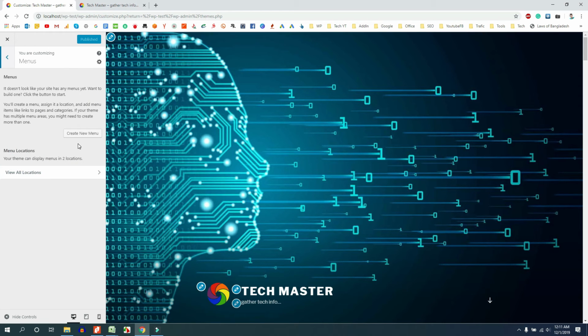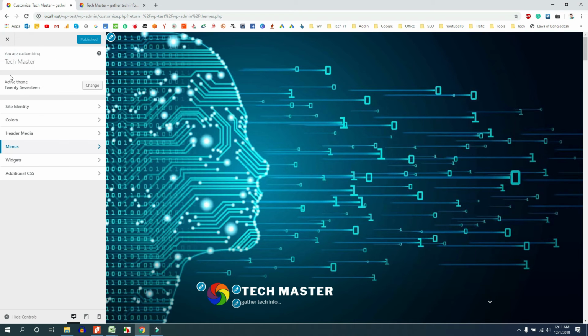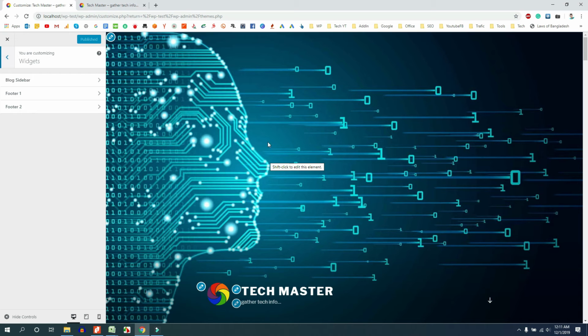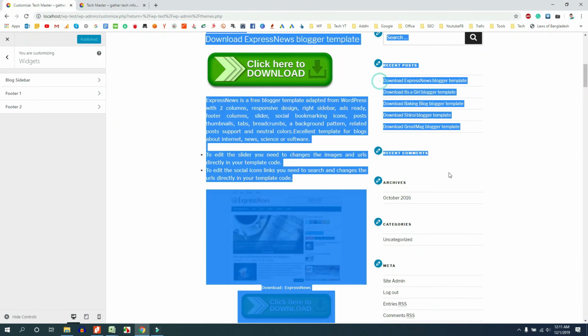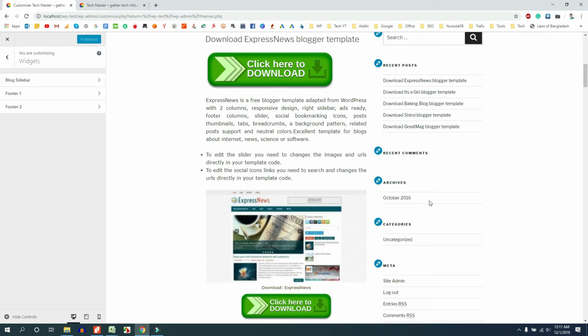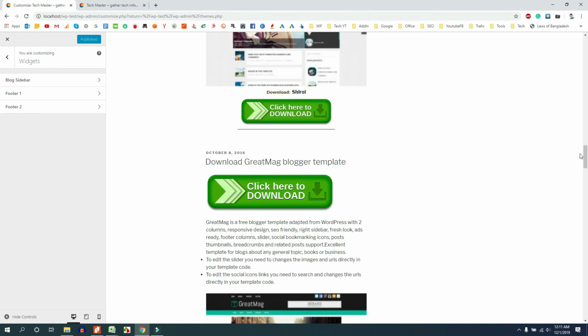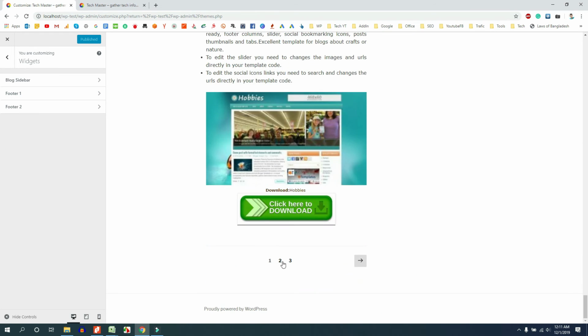Actually today I am not going to elaborate the menu section. Actually this section is large. I will discuss creating menus further on. Today I am going to discuss the widget section. There are sections here: blog sidebar, footer 1, footer 2. In this theme the sidebar means this one, and footer means this section. There is no footer actually right now.